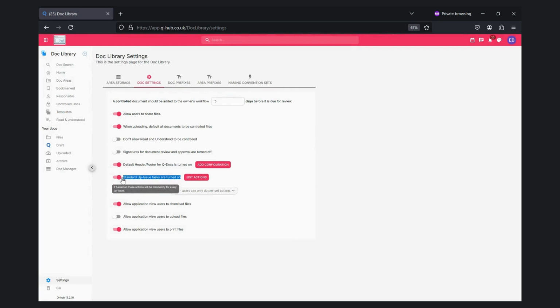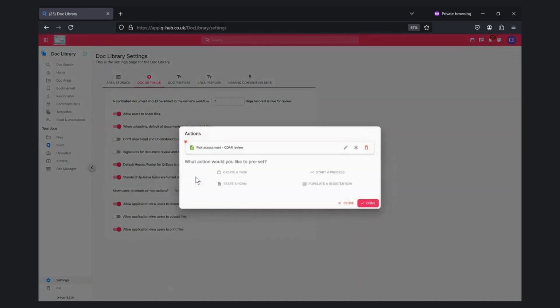Next, we can choose whether standard app issue tasks are turned on. To set this up, click Edit Actions. And this gives you a choice of what the action should be preset to. For example, create a task, start a form, start a process, or populate a register row.